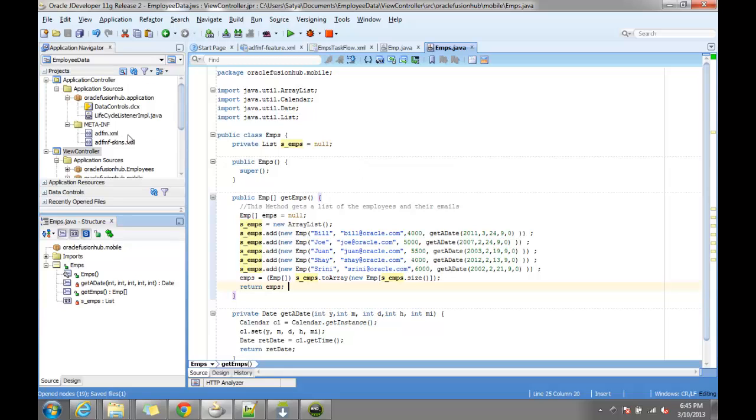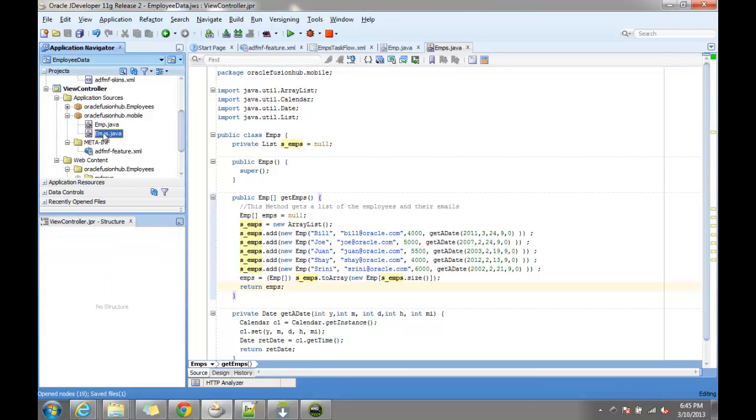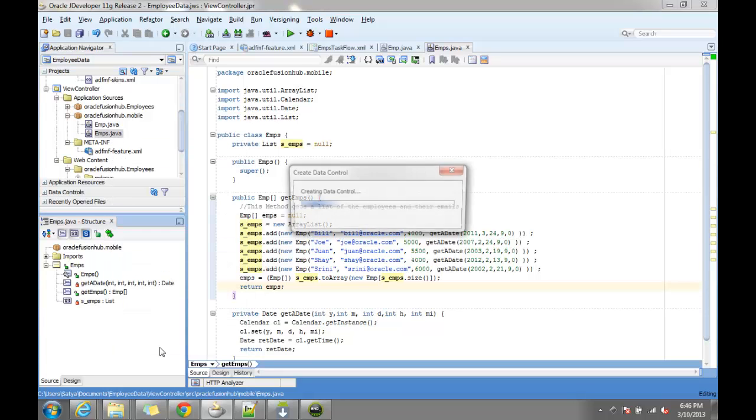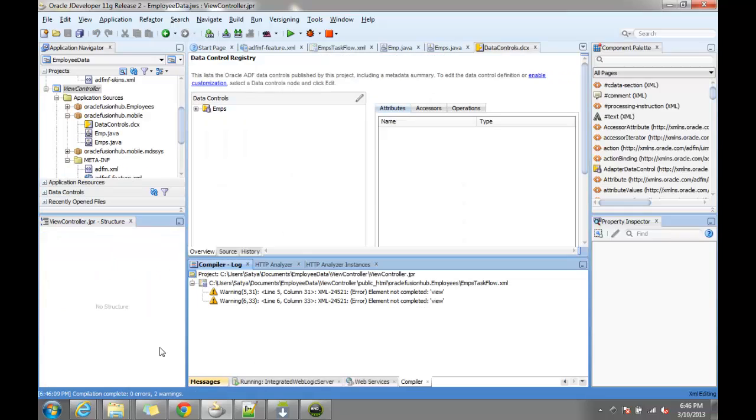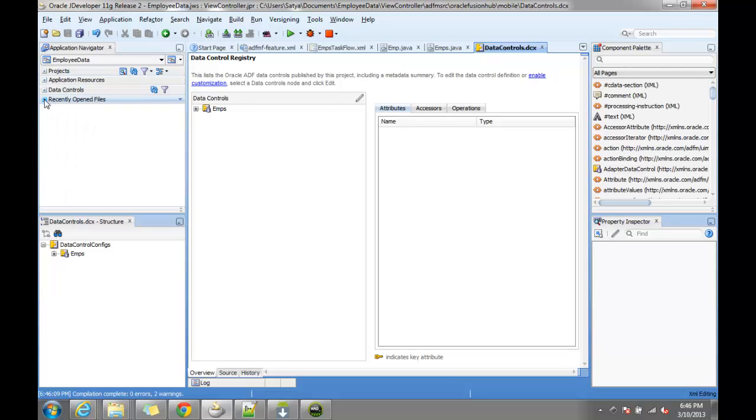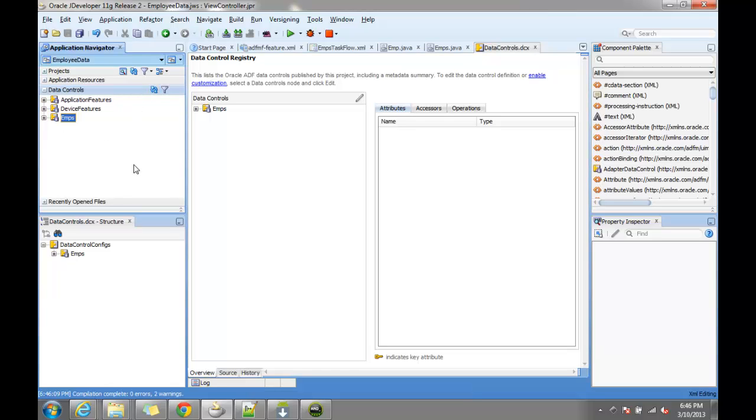Now we have got the basic data for this, and since we have got the data, what we need is a data control, so that we can pass that data control in the presentation layer. So click on the emps, right click on emps.java, and create data control for this. Just ignore the warnings, since they are just warnings. Now right click and refresh it, and you will have this emps data control.